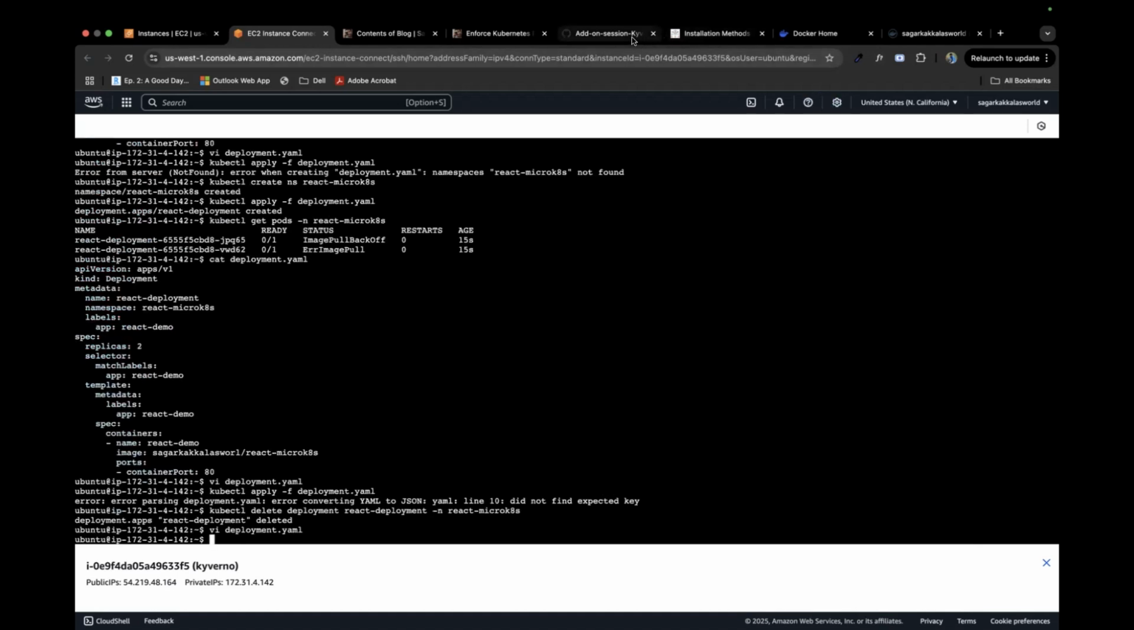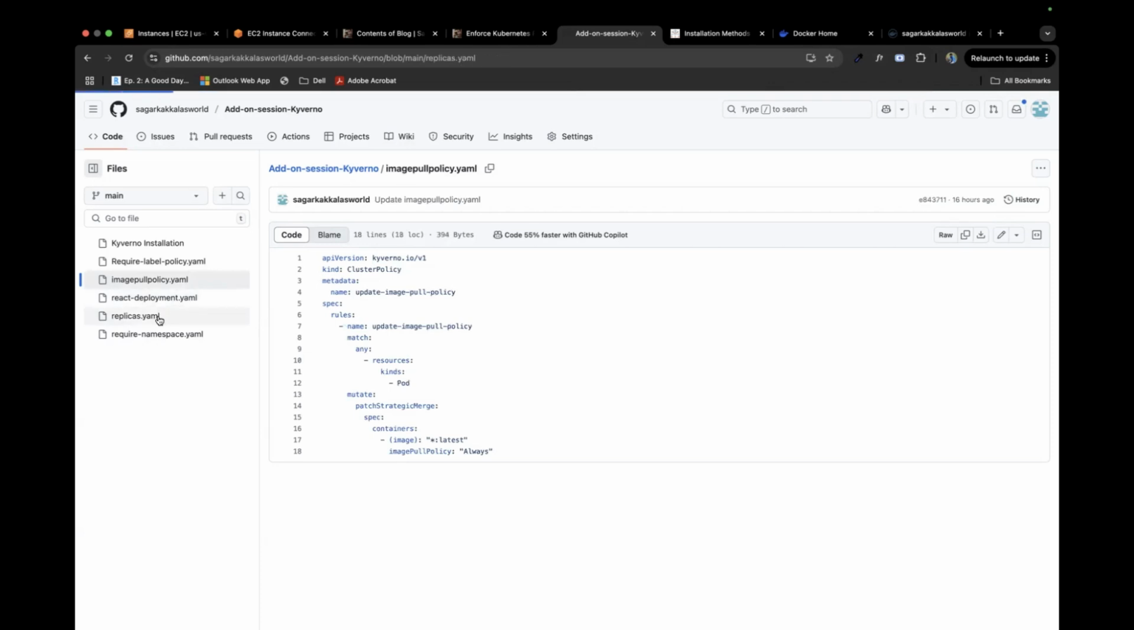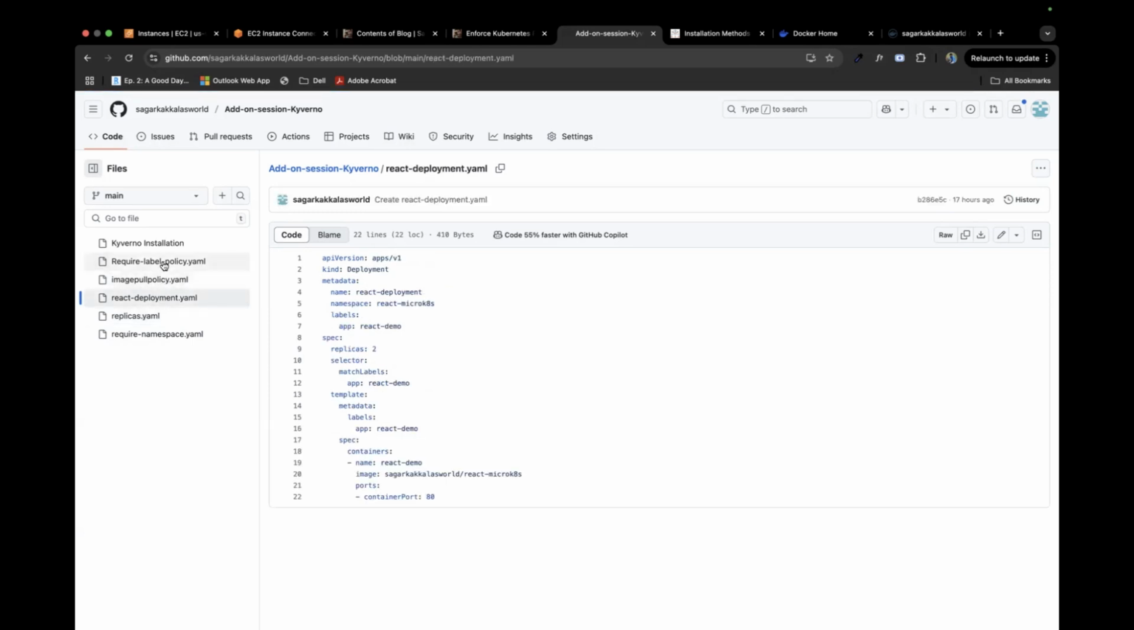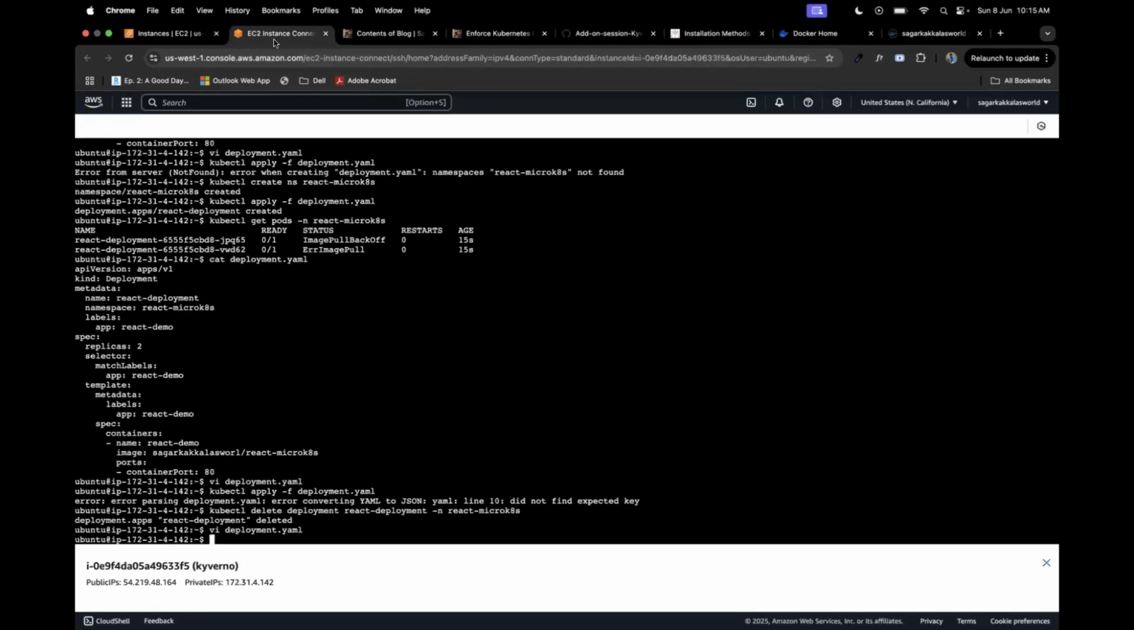Let's say we have some Kyverno policies. These are actually what we call cluster policies. Yes, maybe this image pull policy is something we'll see later. Replicas we'll do later. Okay, yes, we could actually go for these patterns. Let's take this example, require label. Maybe what I could do is, whatever my file is, I'm just giving require label itself now.